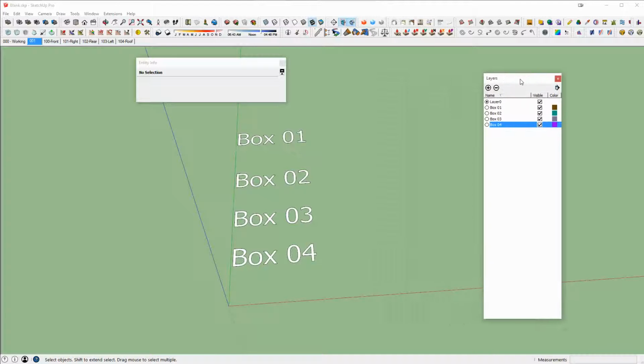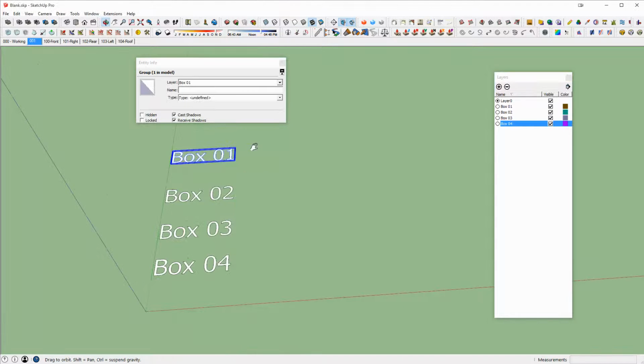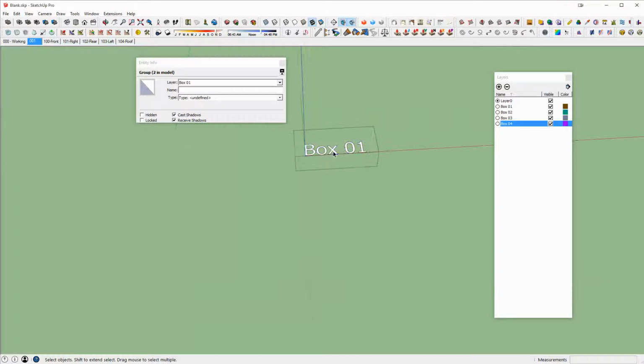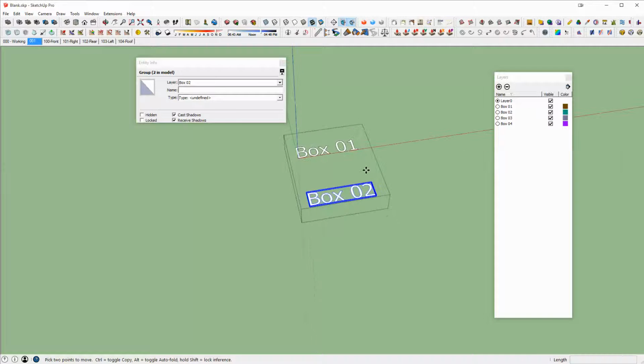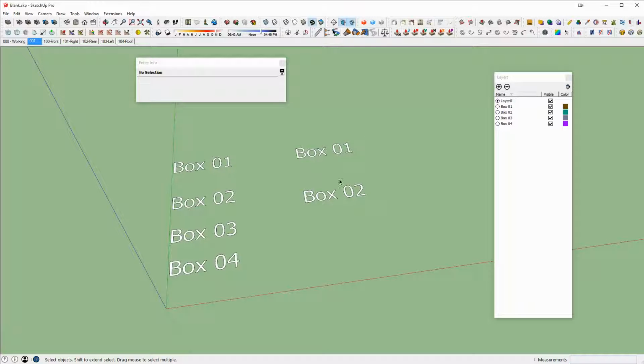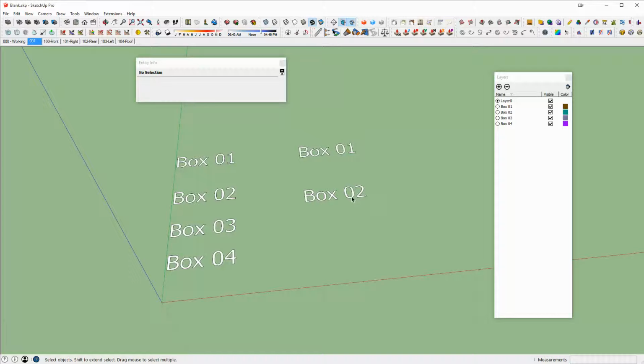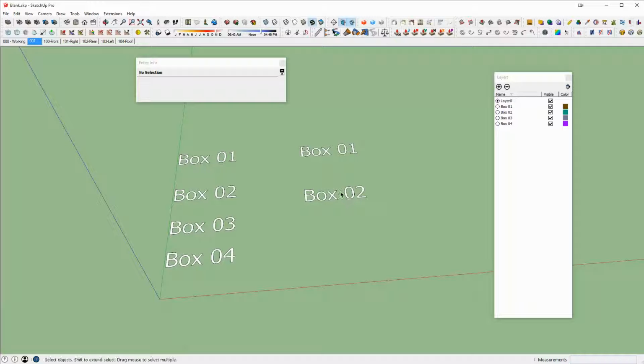Nothing groundbreaking there, but what's really interesting is when we make a copy. I'm going to hit Control C to copy box 2 to my clipboard. I'm going to double click to go inside of box 1, hit Control V to paste, and I'll paste that inside of there. We'll get into why this is great functionality later, but this is just a foundational piece of understanding layers.